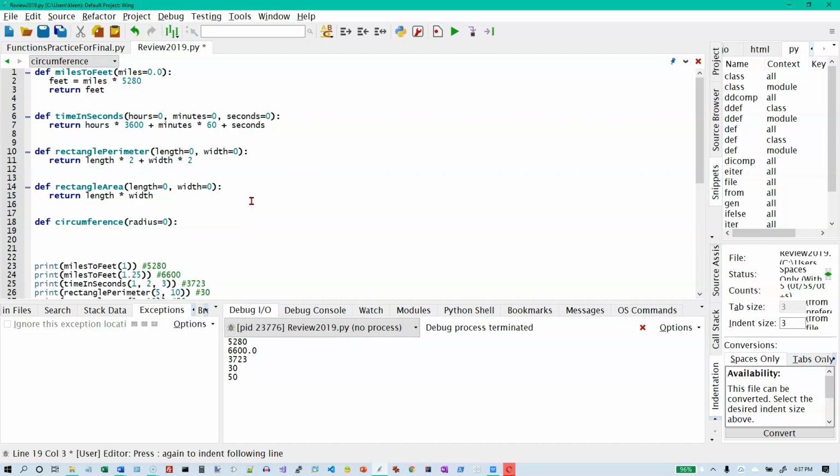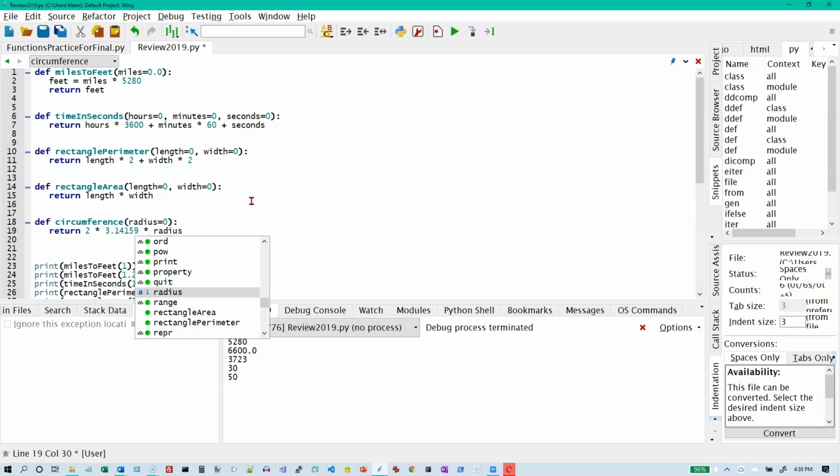And we want to return the circumference. So it's 2 times pi, and we said we'd use 3.14159 for pi, and multiplied by the radius. It was called r in the example, which is the way it's frequently referred to in math discussions. But I decided to call it radius here, which is more readable. And if I call it radius here as an argument, then I have to call it radius here.